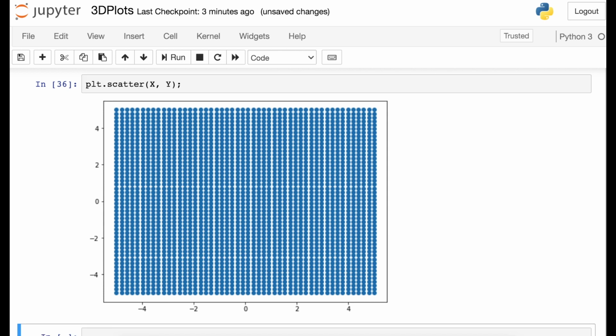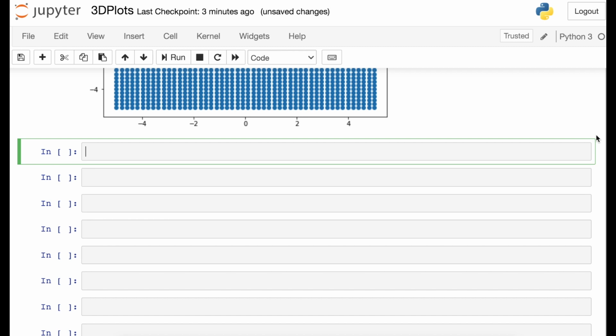And my goal now will be to compute my function z for every single location across this grid. So let's go ahead and do that. It's pretty simple. Because we have z defined as a function, we just call function z on our x and y grid.